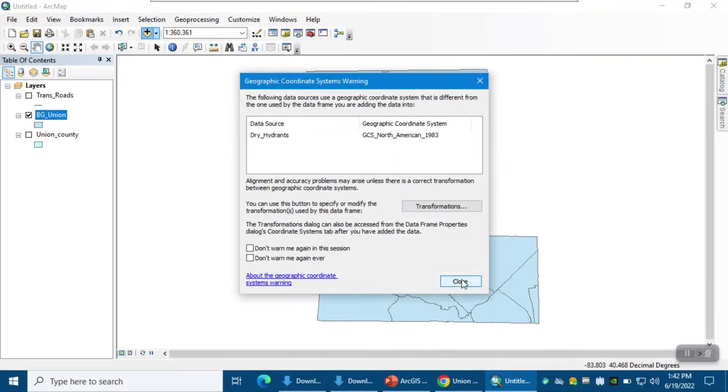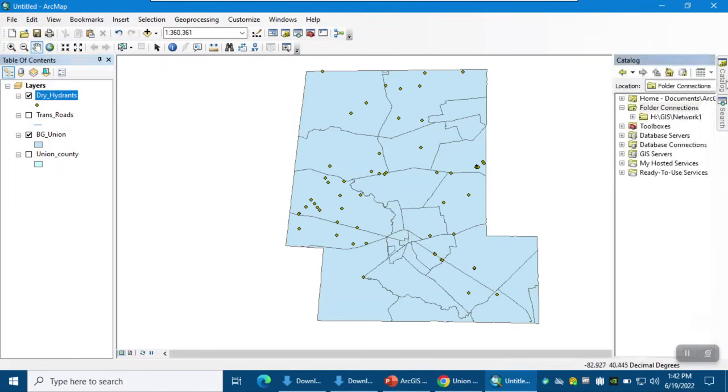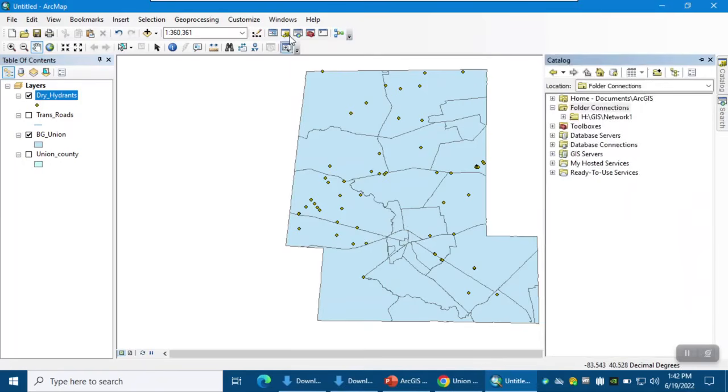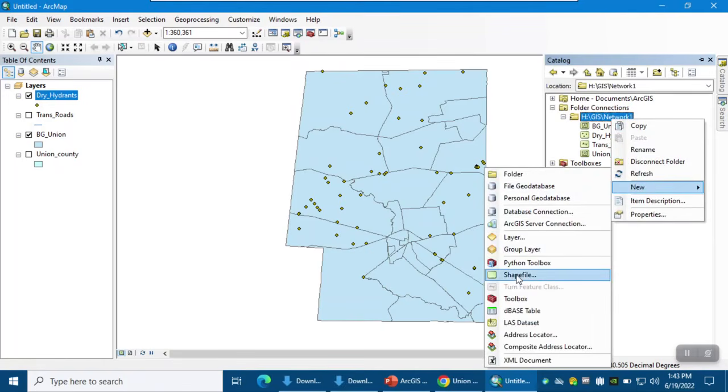So these are the locations of the dry hydrants in this county. Also, I'm going to create three point shapefiles showing the locations of, for example, a house, a gym, and the location of work. Okay, so from the catalog here, if you find your data set, the directory where you have saved your data, right click on that and then new shapefile.